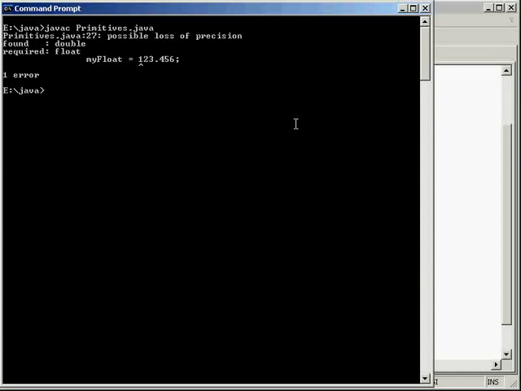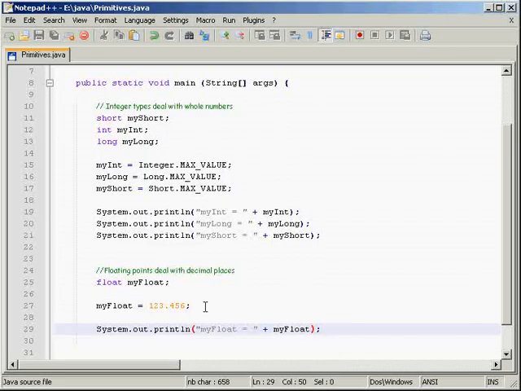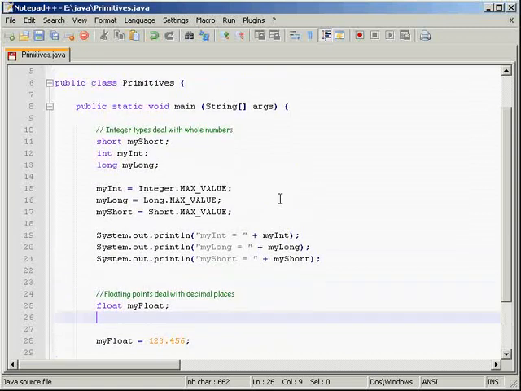You'll see that we've got a bit of an error. Possible loss of precision. Well, what does that mean? It found a double and it tried to assign that to a float. Well, what is a double? Double is another data type that we can use to store decimal point numbers. It uses the keyword double, my double.